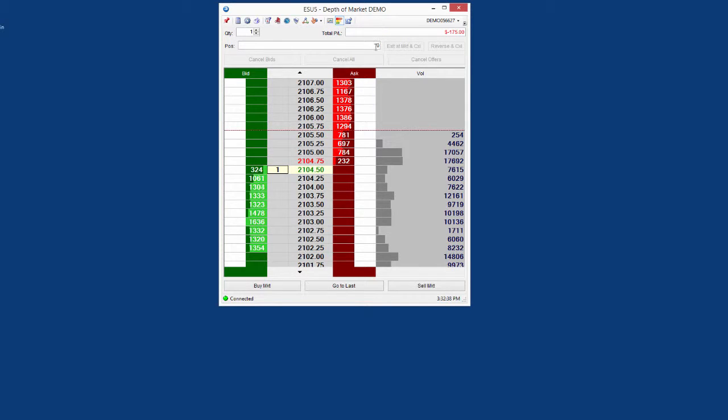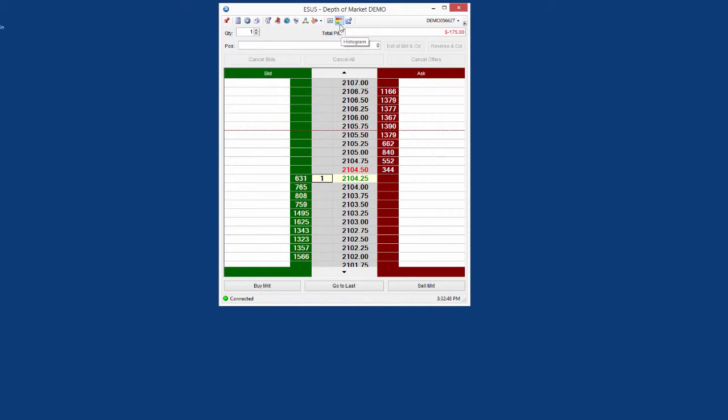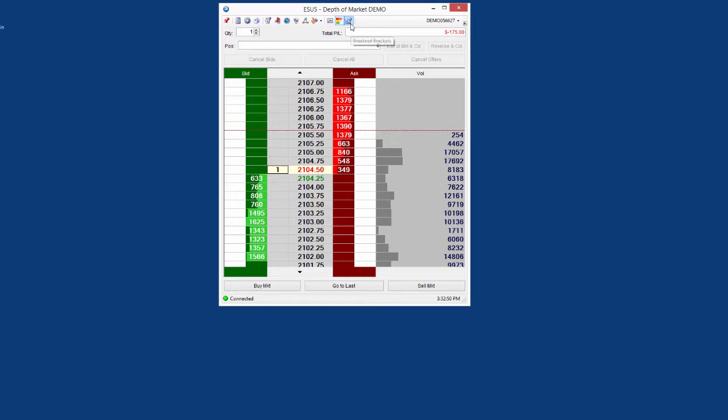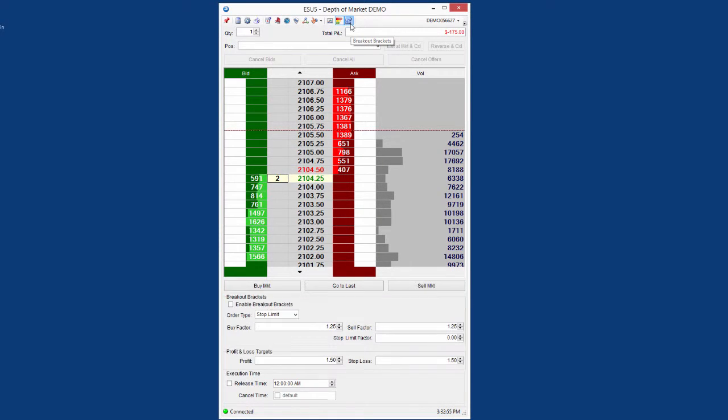So let's go ahead and view our DOM here. I just have a regular E-mini S&P 500 futures contract as an example in front of us. And if we go to our toolbar right next to the histogram here, which we can enable on or off in our toolbar, we also have something called breakout brackets. So if I were to select that, that's actually going to expand my DOM window here, and we'll be able to from here set up a bracket order.